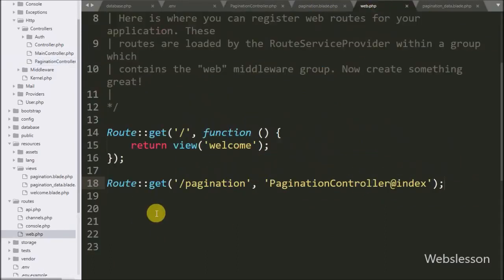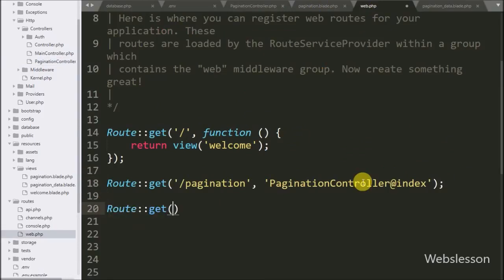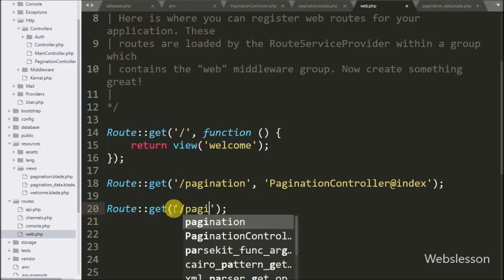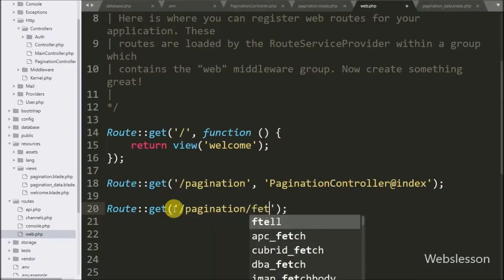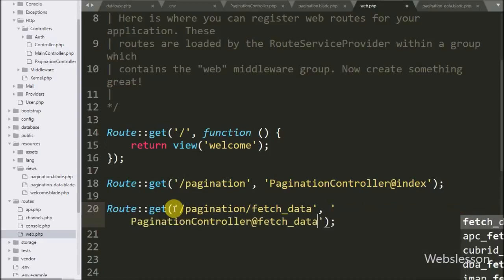Lastly we want to set the route of this method, so we have gone to the web.php file, and here we have written the Route class with the get method with 2 arguments. In the first argument we have written /pagination/fetch_data, and in the second argument we have written PaginationController@fetch_data. So when this pagination/fetch_data URL is called, it will call the fetch_data method of the pagination controller.